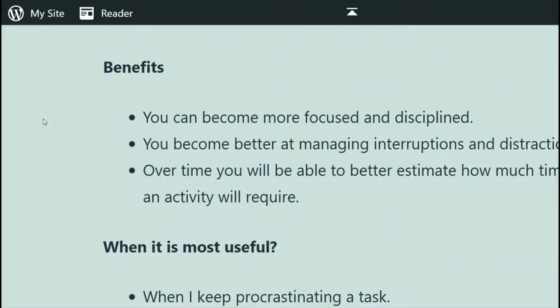You can become more focused and disciplined. If you're working on a particular task and you're cutting off the external distractions, you'll be more focused towards that particular task. And over a period of time, you will learn how to manage these interruptions and distractions much better. And also, over a period of time, you will be able to better estimate how much time an activity will require.